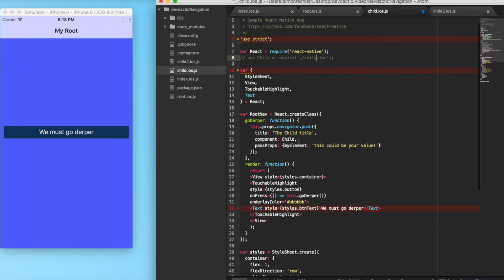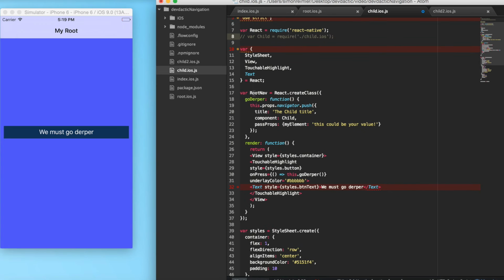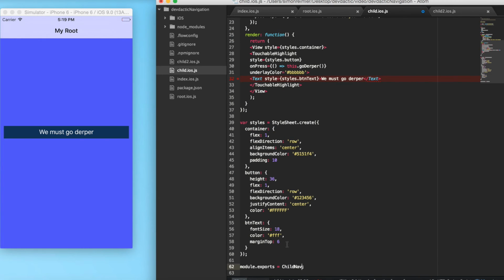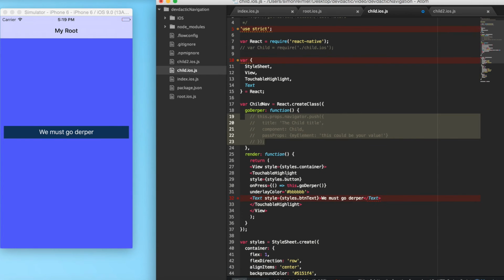And so our child, again, StyleSheet, View, TouchableHighlight. We will require the second child very soon. We need to call it, let's say, child nav. Make sure to export it. And we don't want to implement this by now. And our view is a container.